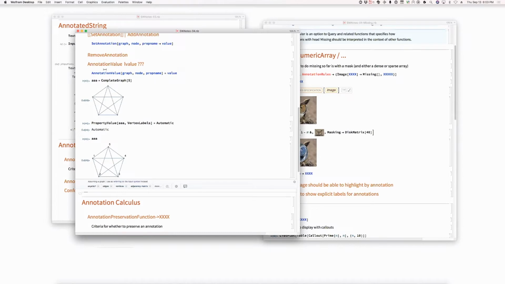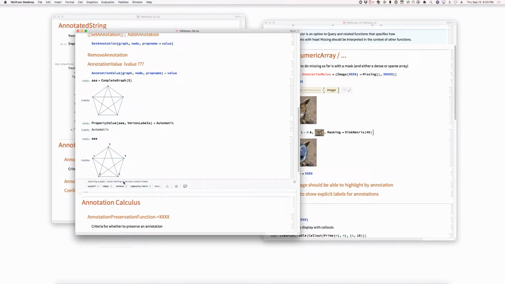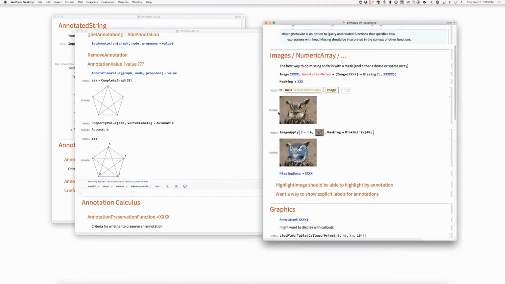But in any case, with this idea, how does that apply to, for example, images? Would you expect, with something like this, to be able to set a value for a pixel in an image? That's not how we do it, right? If you want to change my friendly owl here, how do I reset the value of a pixel in the owl?